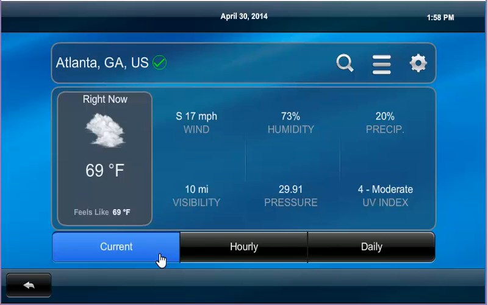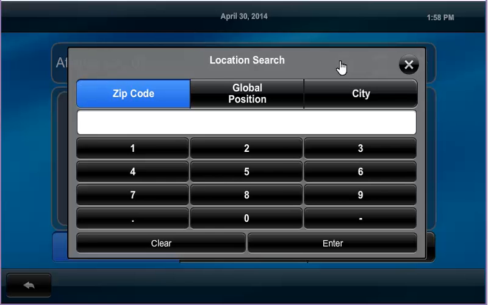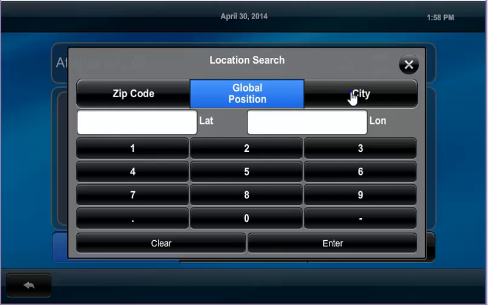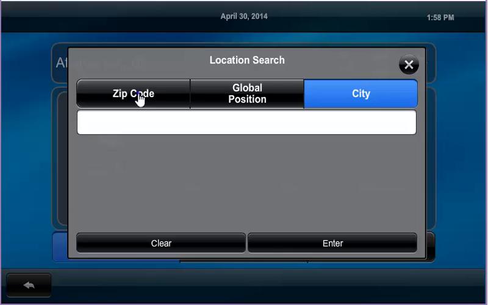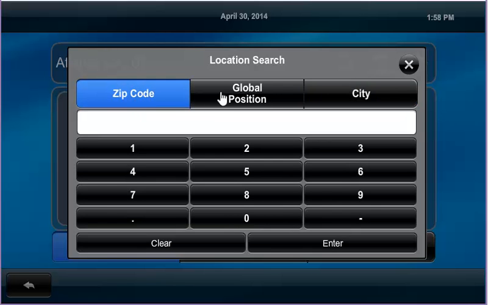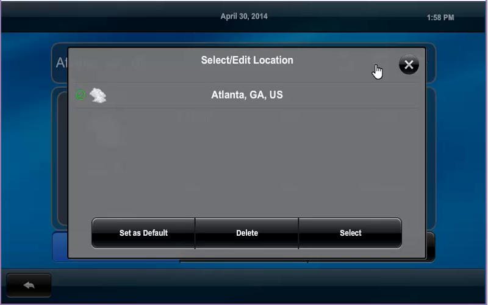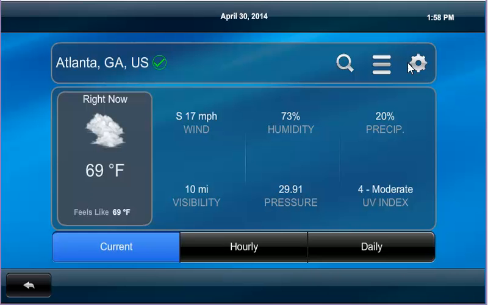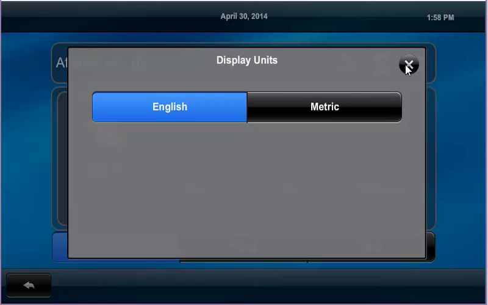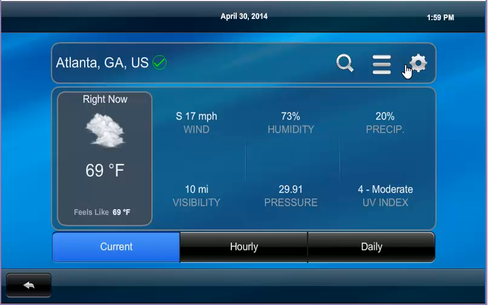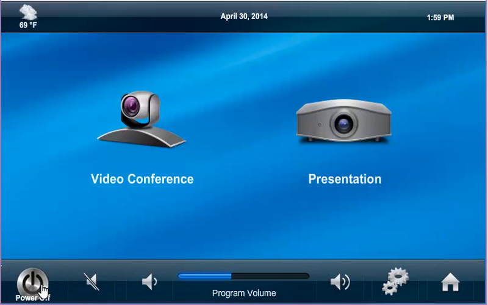Along the top of the widget are a few more buttons. The magnifying glass allows you to search for a different city by zip code, latitude and longitude, or city. Click the small X on the top right corner to close the search box. The next icon lets you add a location to a list that you can then select from and save as a new default. The final icon here lets you change between English and metric display units. Click the back button to return to the main page.